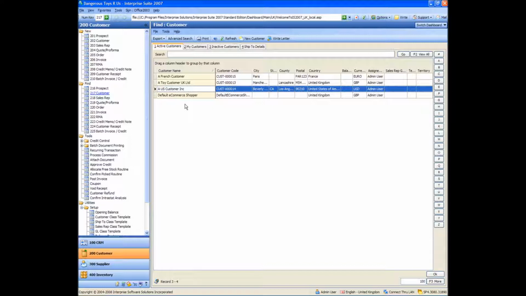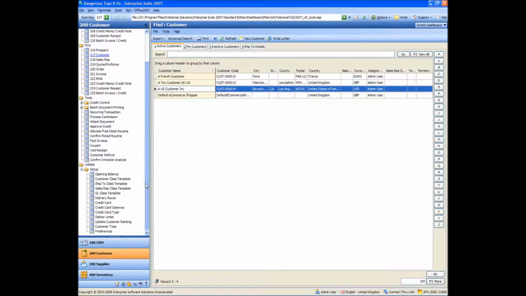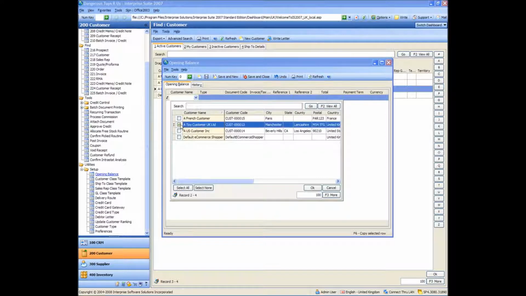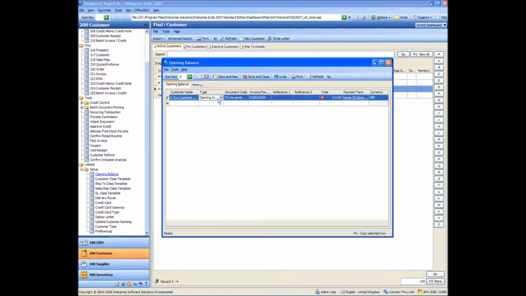Okay, we're now going to enter some opening balance transactions against the customers that I've just manually created. So to do that, we're going to go back down to the setup part down here, and it's the first option in the setup, opening balance. Okay, and I want A-Toy Customer UK to be on my first line. Okay, and then opening invoice. The document code I'm going to put in is inv-01. You notice it puts OBC in front of that so that we know it's an opening balance transaction basically. And then the date is going to be the 1st of the 11th.